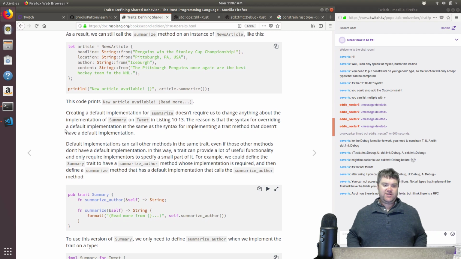The code prints new article available, read more. Creating a default implementation for summarize doesn't require us to change anything about the implementation of summary on tweet in listing 10-13, the reason is that the syntax for overriding a default implementation is the same as the syntax for implementing a trait method that doesn't have a default implementation. As of now, there's no way to require fields, but I think there is an RFC.